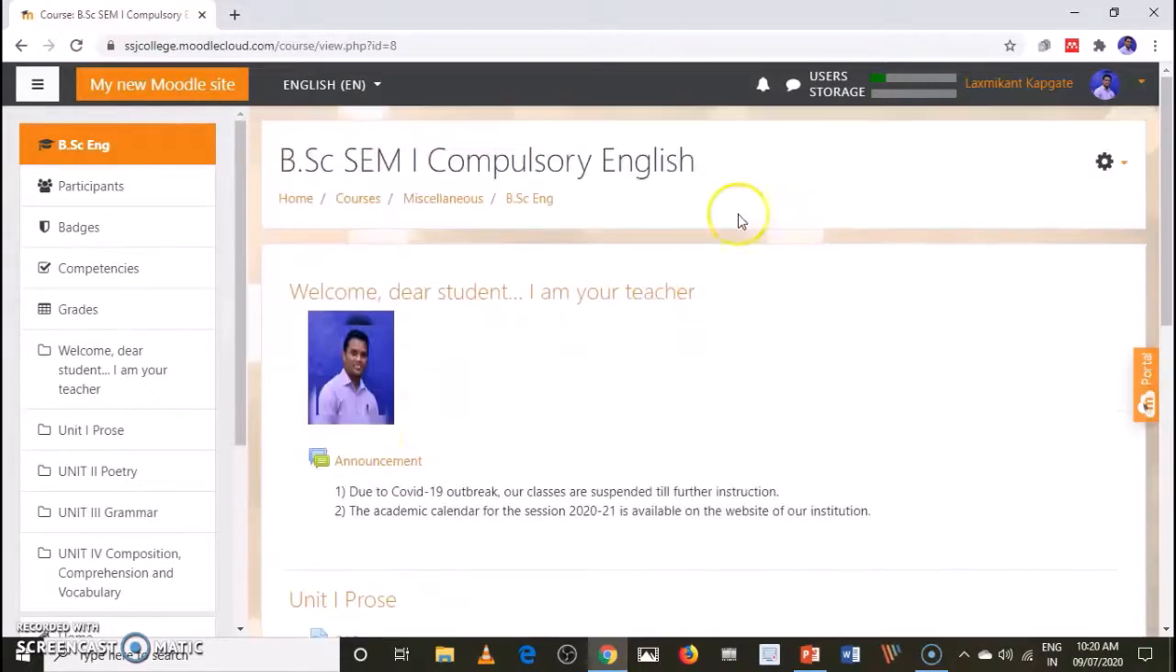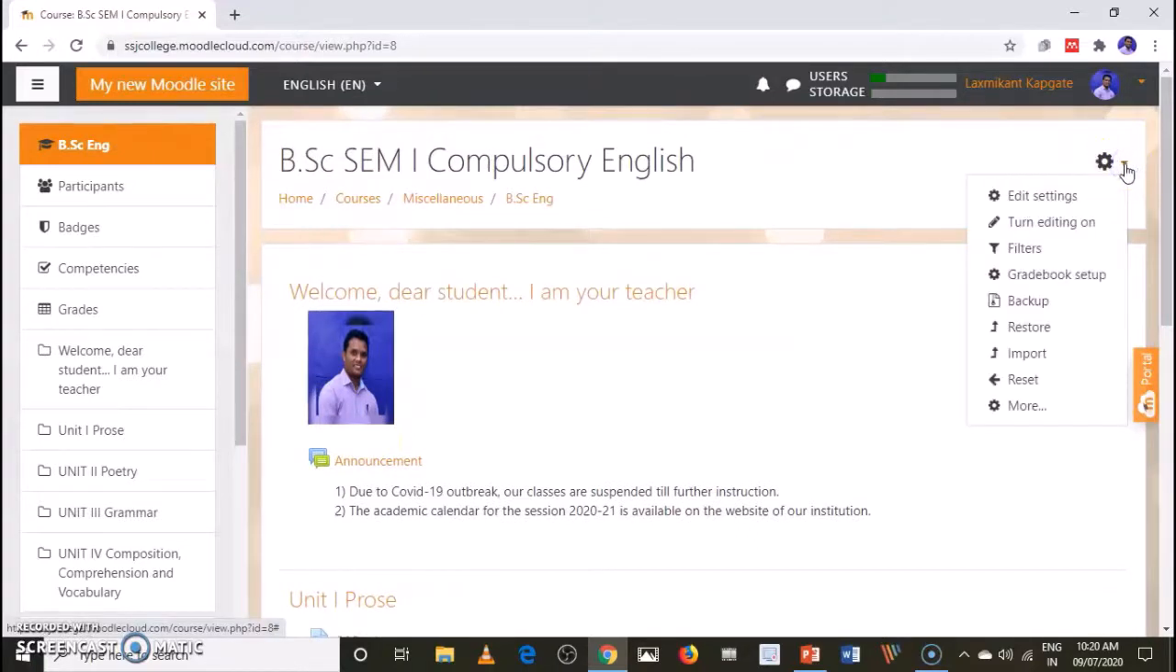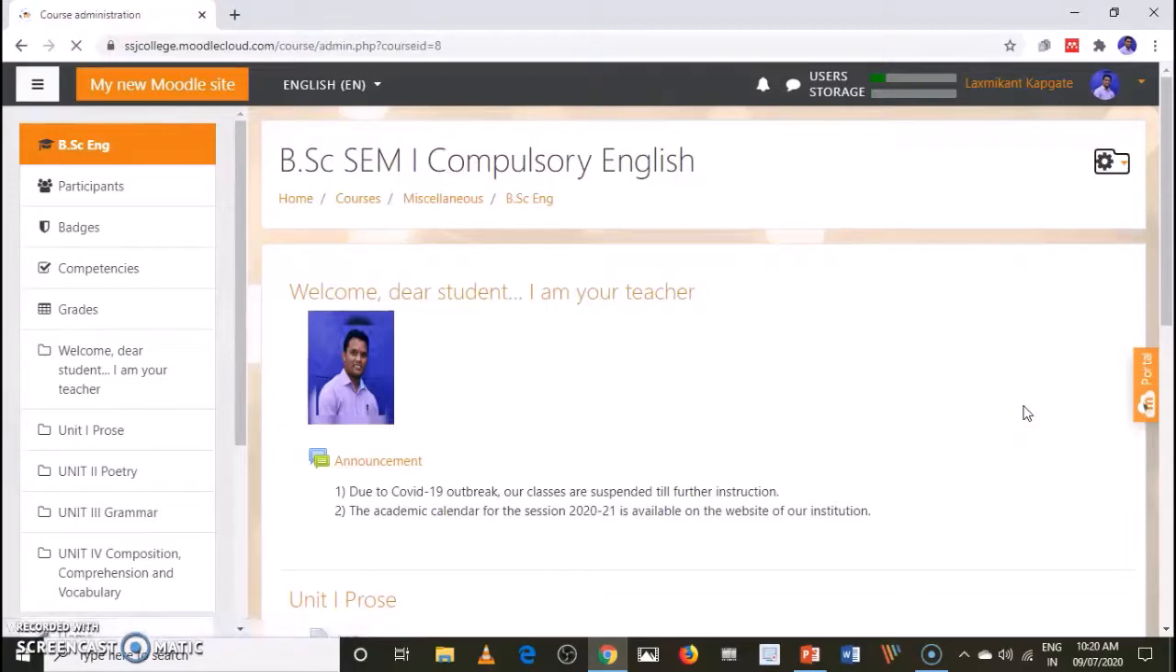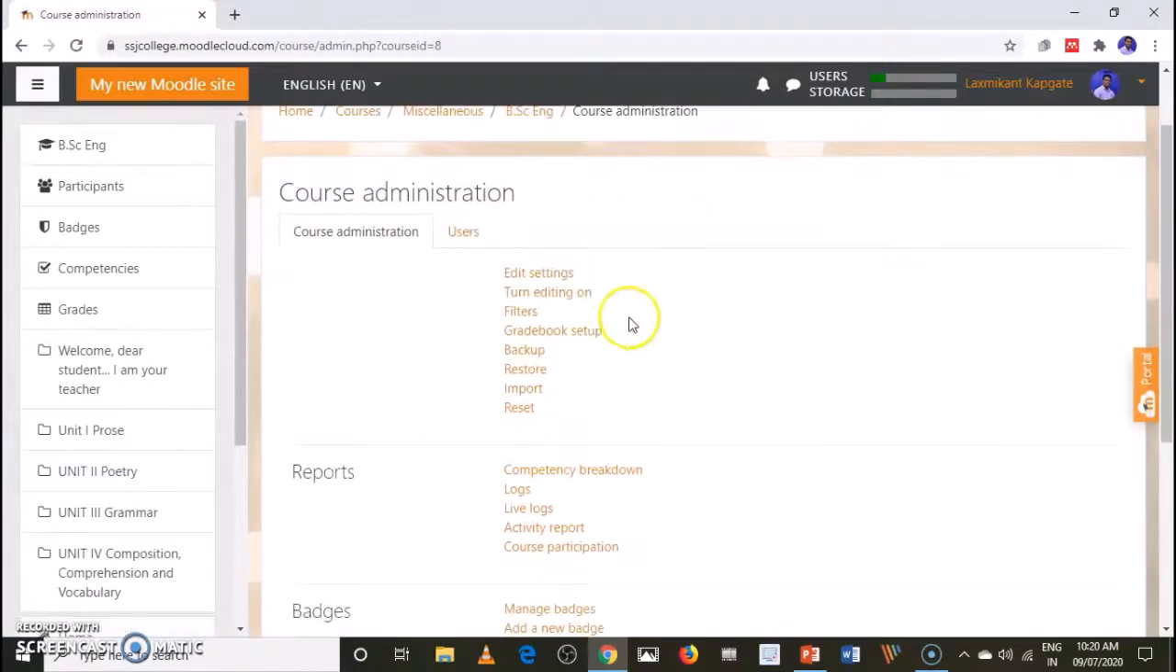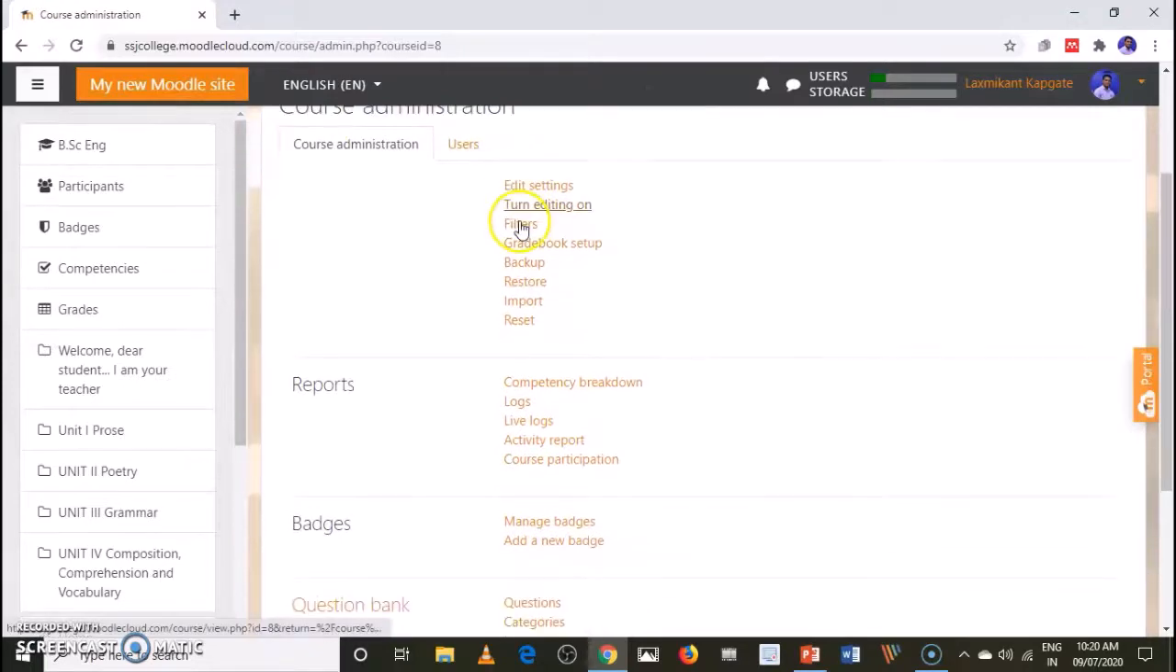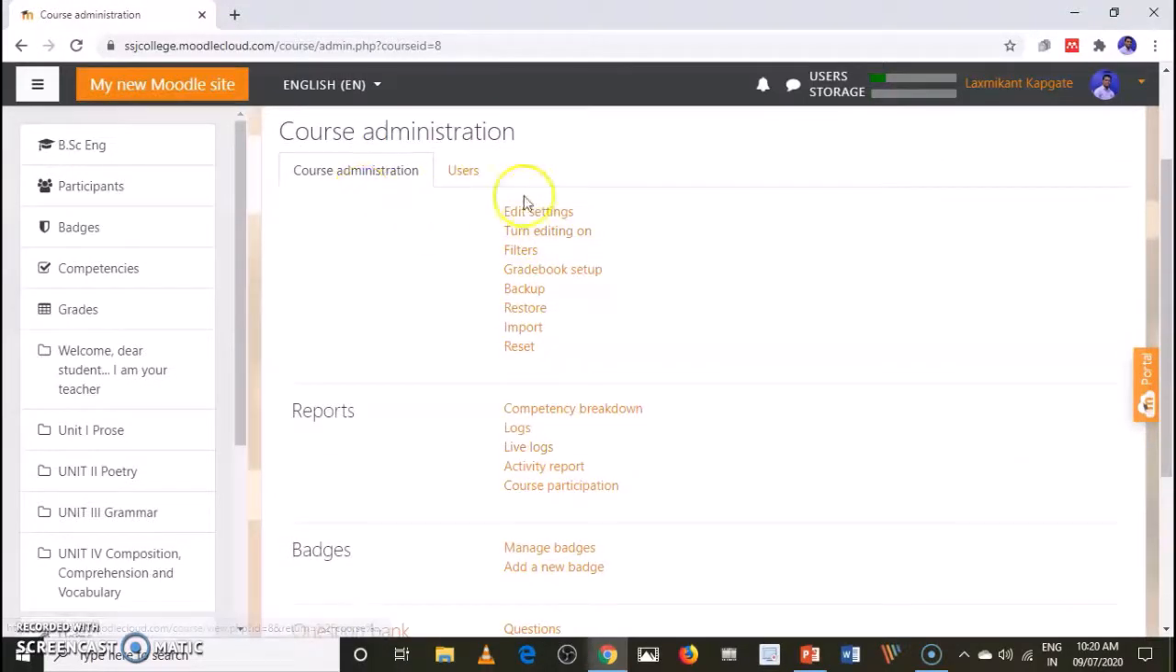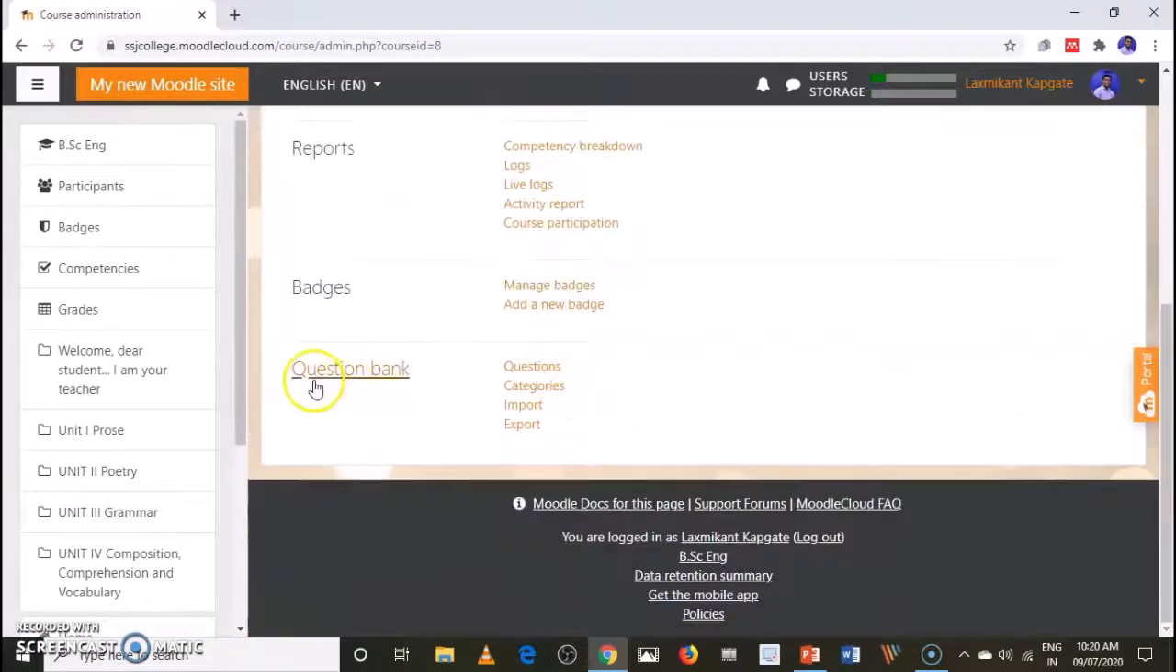For this, my dear friends, you go to this icon in the right corner and click on it, where you will find various options. Here you go to the more button. When you click on more, the course administration page will appear, where various heads are there. So go to question bank. In question bank, questions, categories, import and export, these 4 options are very important for you.